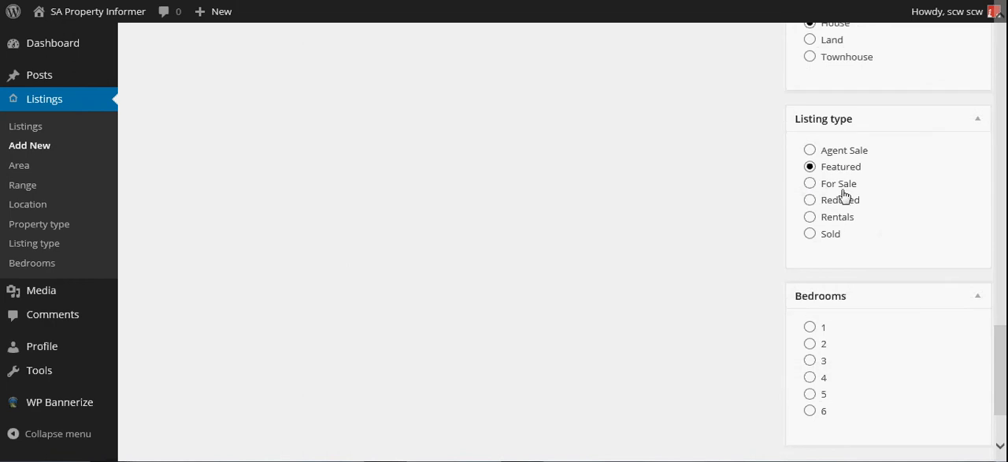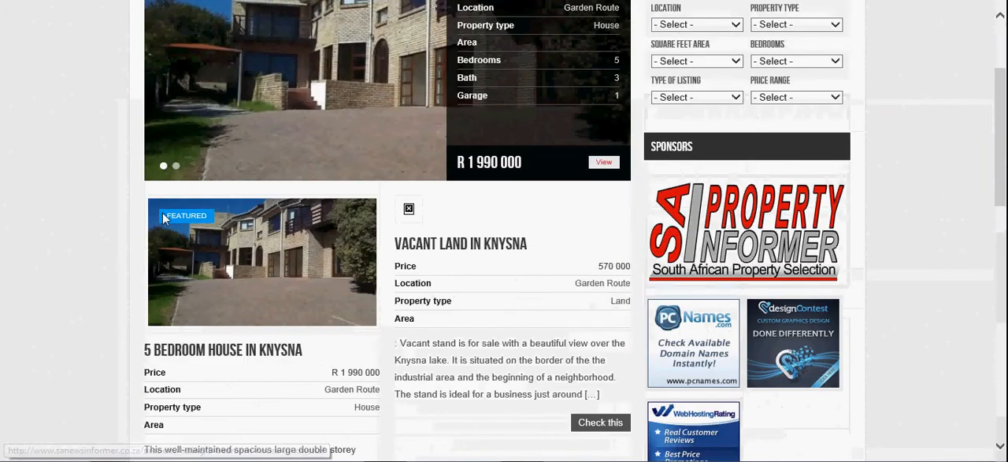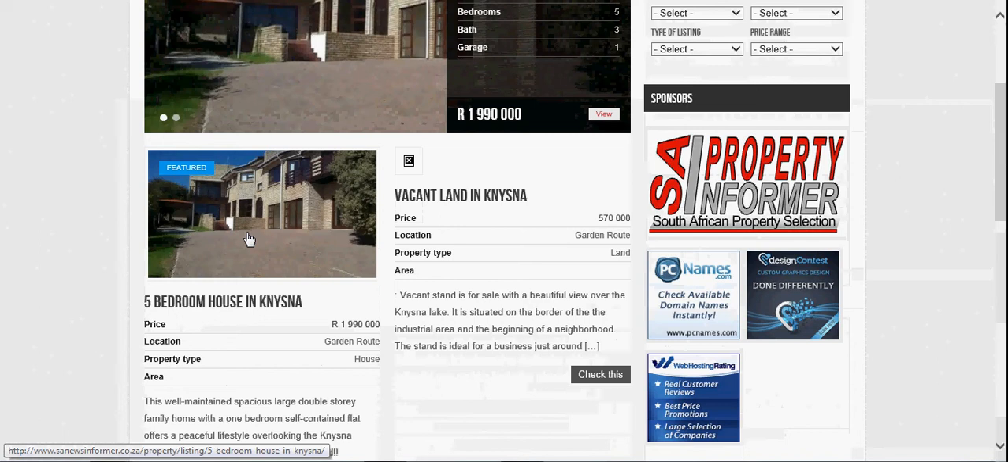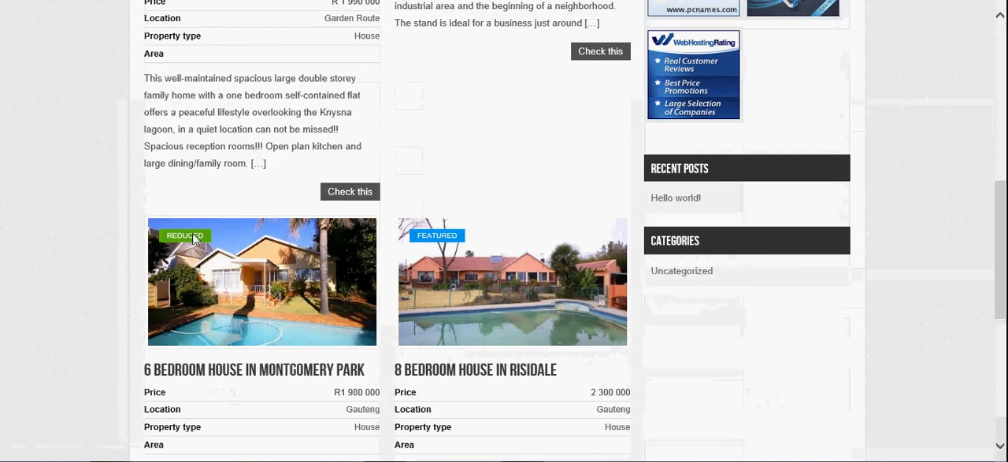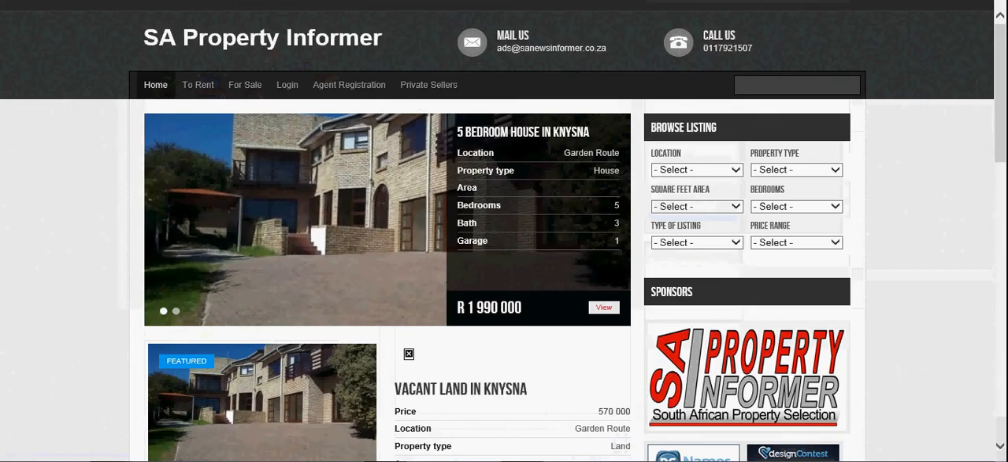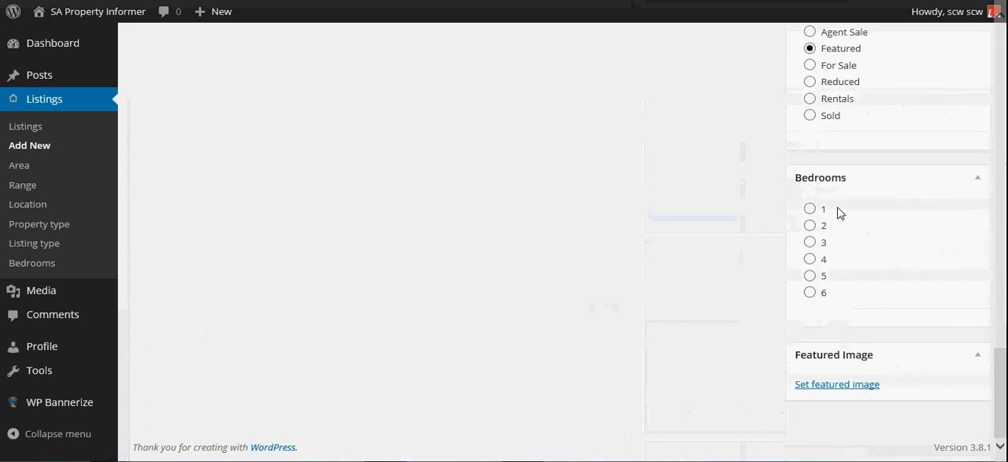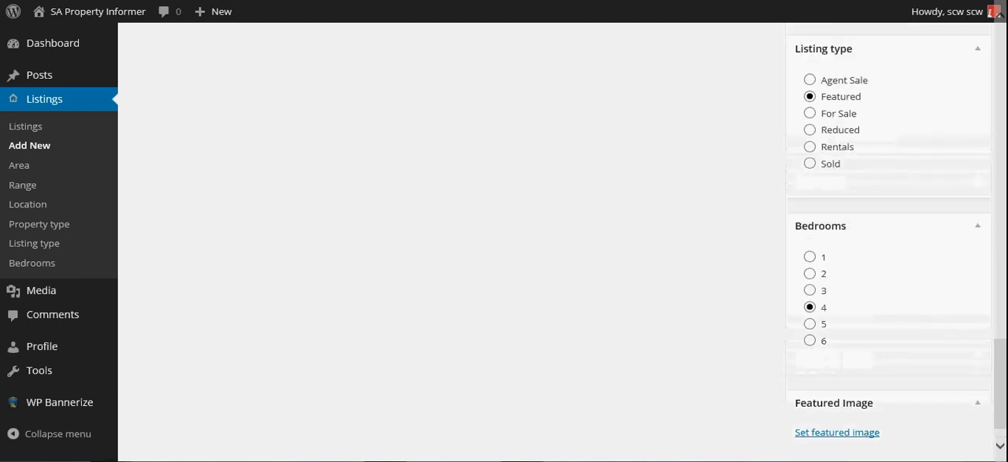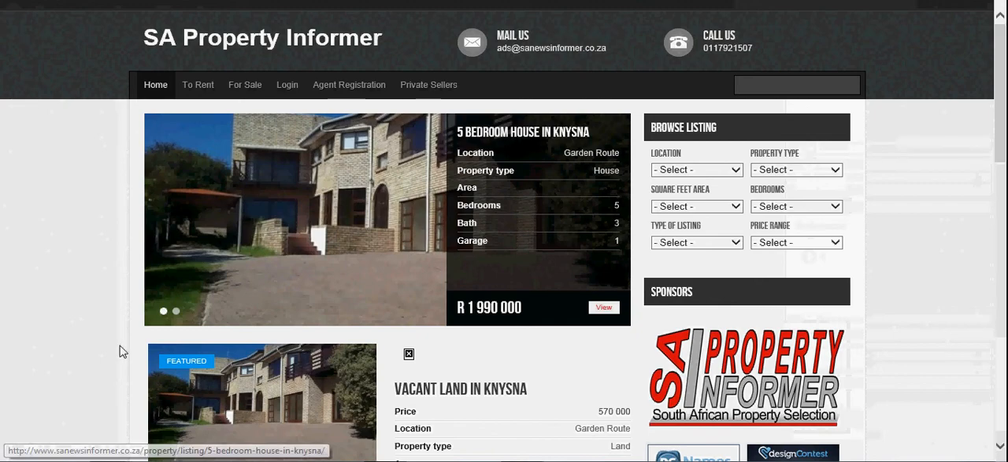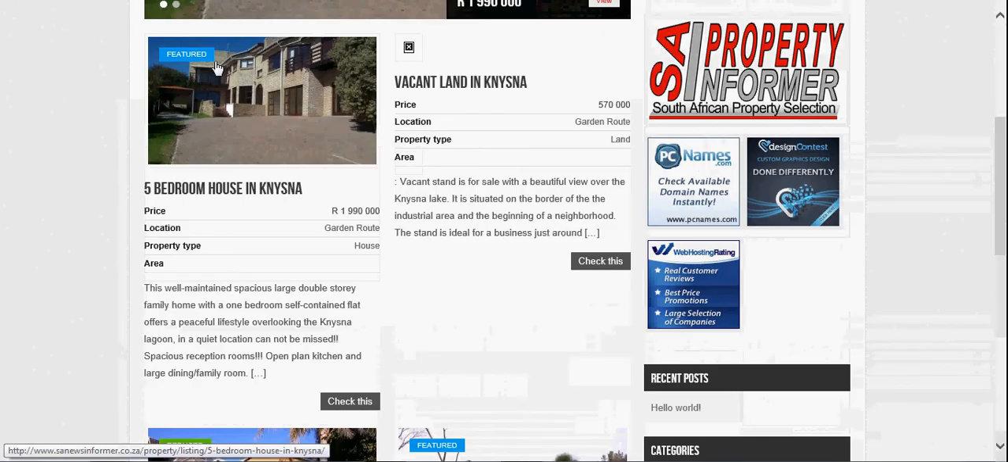Once you click featured or sold or even reduced, it gives a little bit of an icon or a little banner over the image itself just to show that it's featured or reduced or it's sold. Right. How many bedrooms does it have? Let's say it has 4 bedrooms. Once you've done that, you want to actually add a featured image, which will be the very first image that someone is going to see of that specific property.